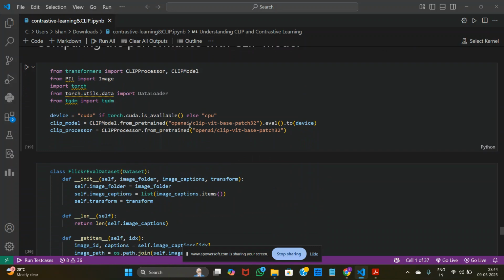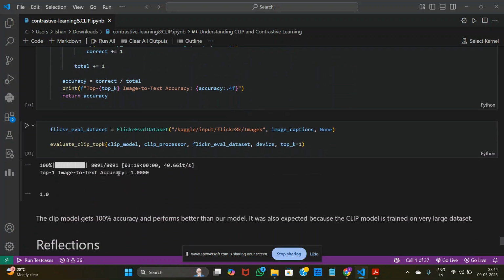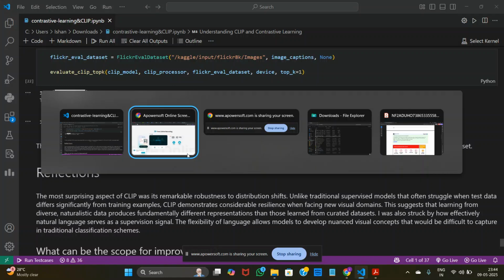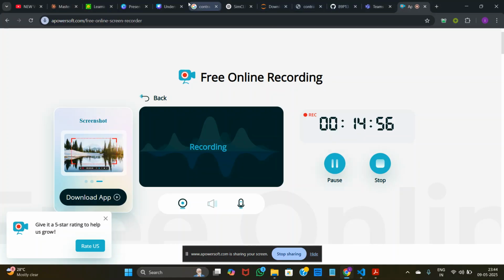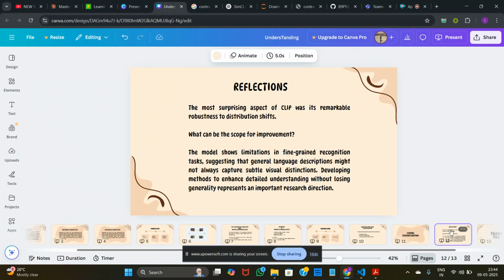That was the main approach of this miniature CLIP version. So, as was expected, CLIP performs very well and gets 100% accuracy. This was expected because CLIP was trained on a very large data set, and this is a very small data set. I have used the whole training data set for testing on CLIP because 8000 images is a very small data set for CLIP. Then let's talk about some reflection and what I found surprising about this CLIP model.